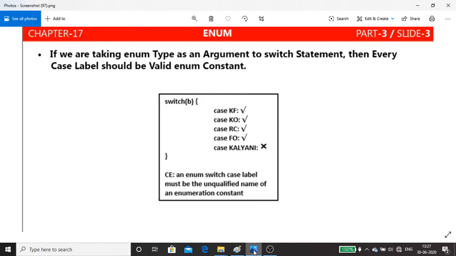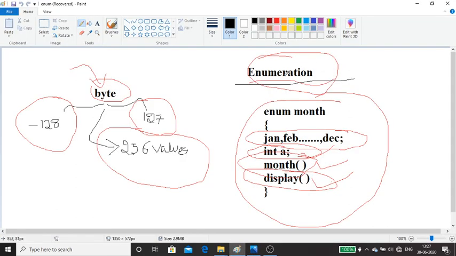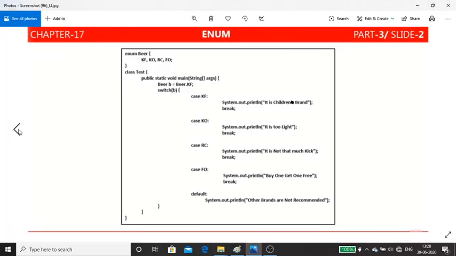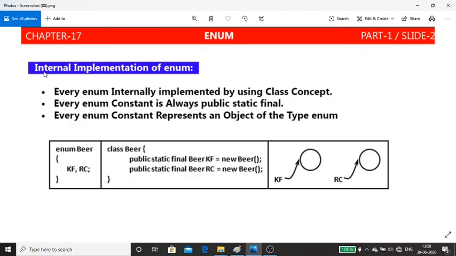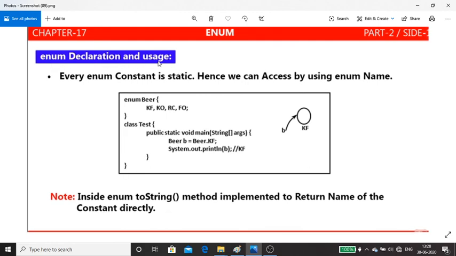Okay, first you copy this main heading, enumeration, and write down the definition. Write down this definition and syntax with these two examples and write down these four points. After that you write the internal implementation of enum. If you write enum, that will be considered as a class internally by Java. Okay, and the diagram. Next, enum declaration and usage: how to access a named constant within an enum.